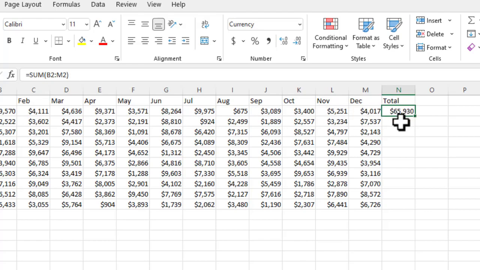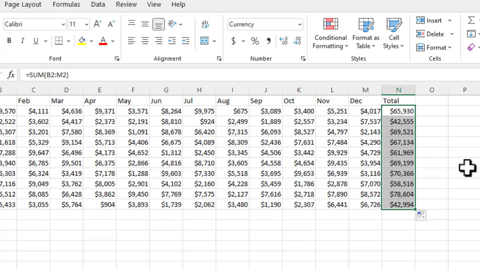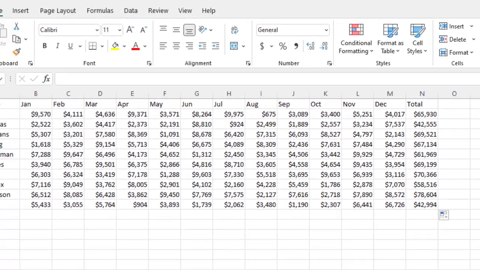Now, we don't want to have to do that for every one of these totals, so we're going to use autofill again. We're going to move the mouse over to the bottom right of cell N2, where the total is for Jim Smith, and we are going to click and hold the left mouse button and drag it down to the bottom. Okay, now we can clean up the spreadsheet a little bit here.